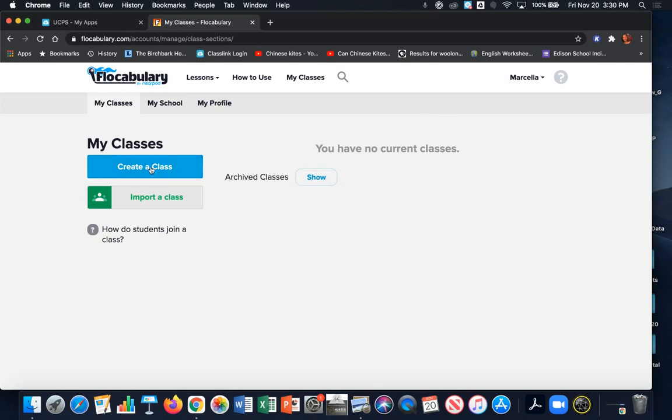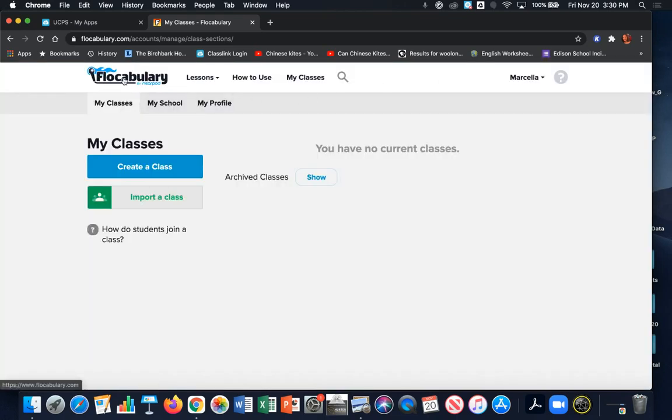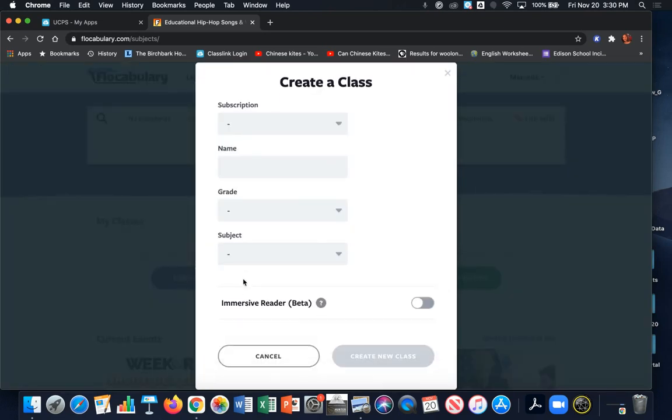So you're going to click on the Create a Class button, and this window pops up. Just so that you're aware, I'm going to go back to my homepage in Flocabulary, and if I click on Create a Class in Flocabulary, that same window pops up. The reason I showed you how to access it from your menu bar option is because you get more information from that window.